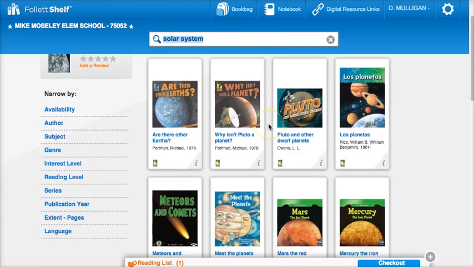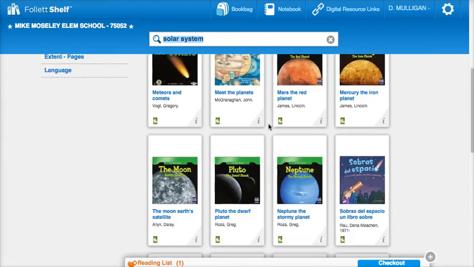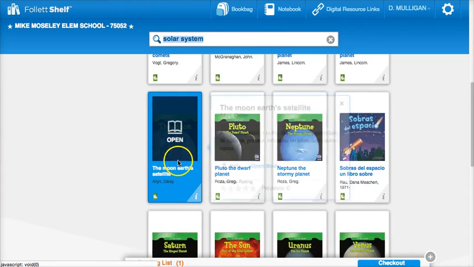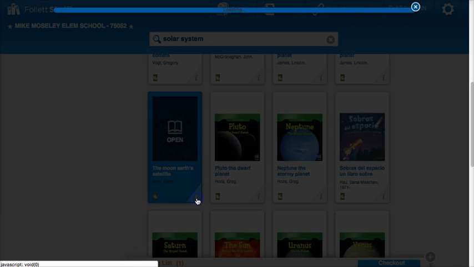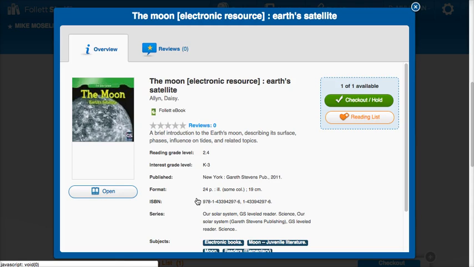So I'm going to look for a book that I would like on the solar system. So I'm going to search the moon. Now I can choose to open it directly from here, or I can click on the eye and it'll give me some more information about the book.